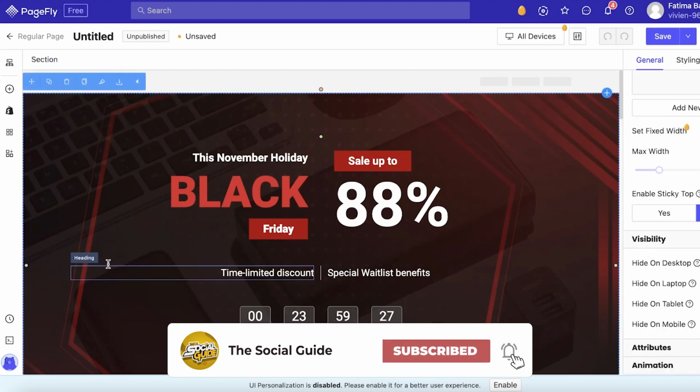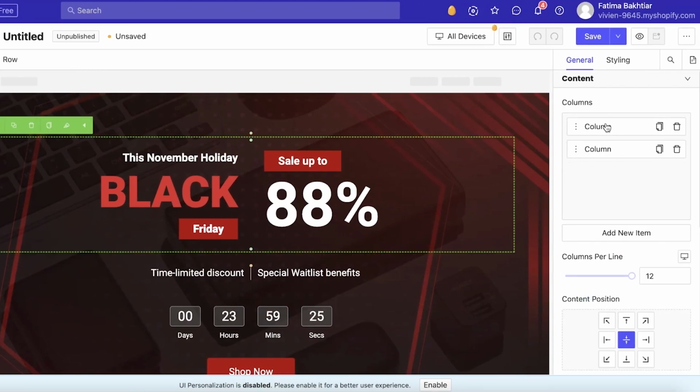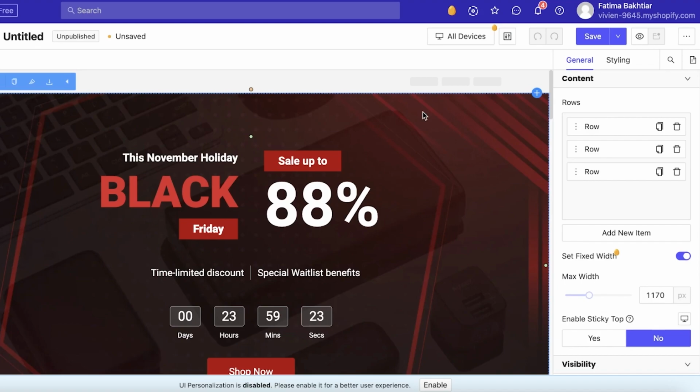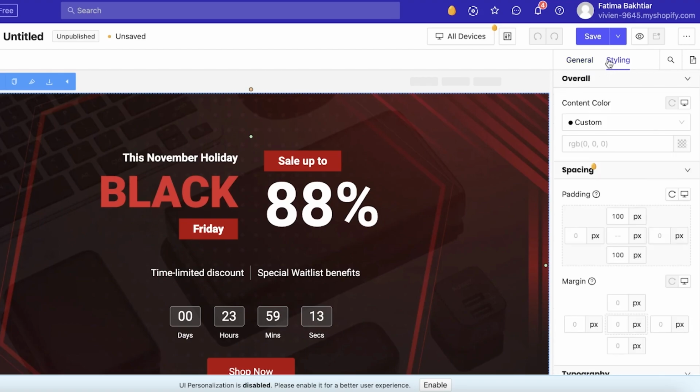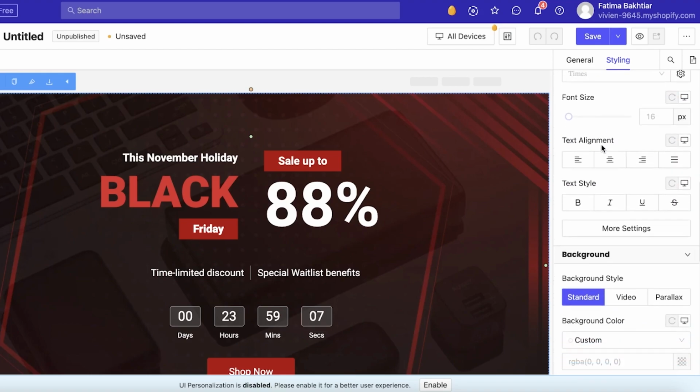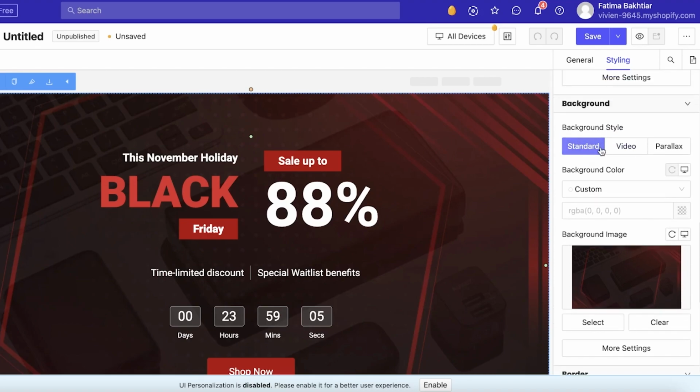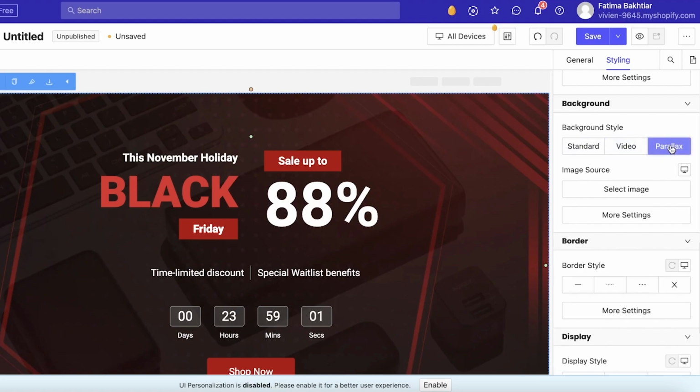Now, the first thing I want to do is change the background image or color. I don't want this image. So you guys can see I'm going to click on the entire item and I'm just going to minimize the content rows, visibility. So I'm going to go into styling over here on the top right. Then you have your content color, spacing, and I'm going to scroll down and you have your background. So it's a standard video, a standard image. You can also add videos or parallax as well.